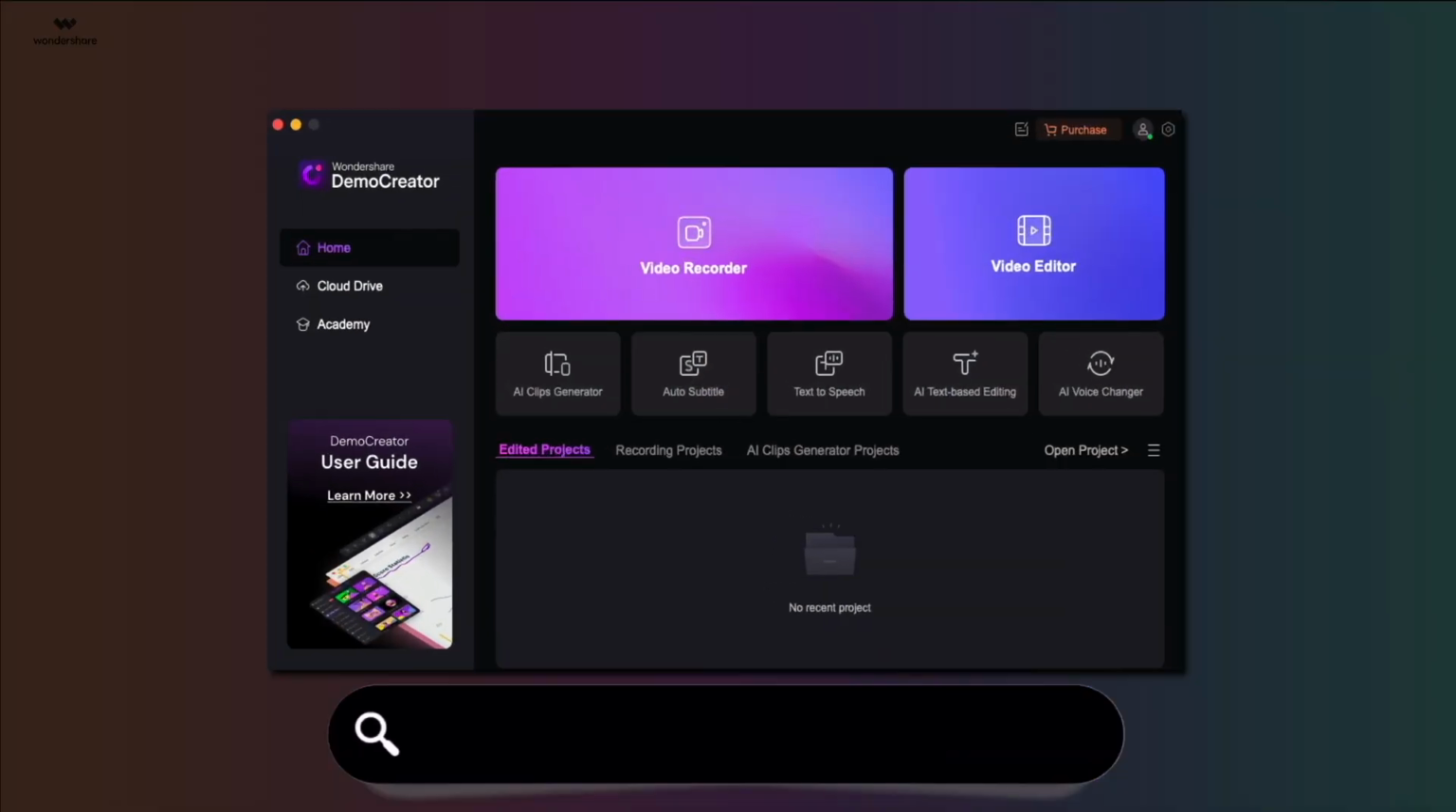Creating content doesn't have to be complicated. And if you've been looking for a simple, all-in-one tool to record your screen, edit videos, and add polished effects without the steep learning curve, this tutorial is for you. Because in this video, I'm going to show you how to create and edit videos inside Wondershare DemoCreator.